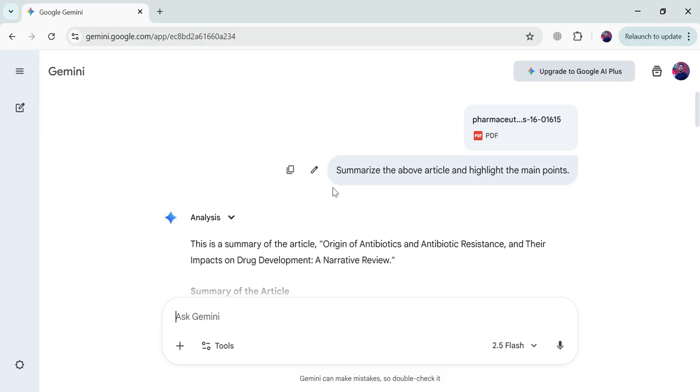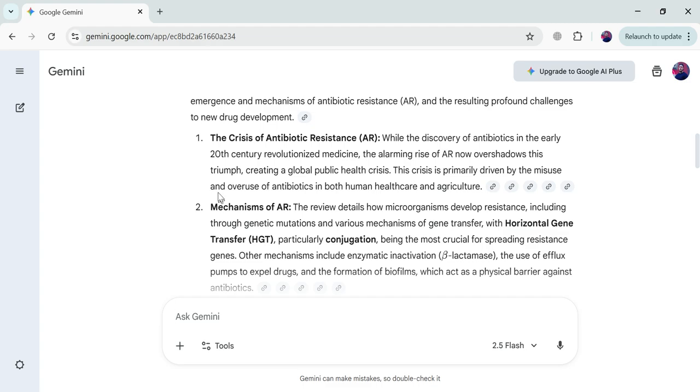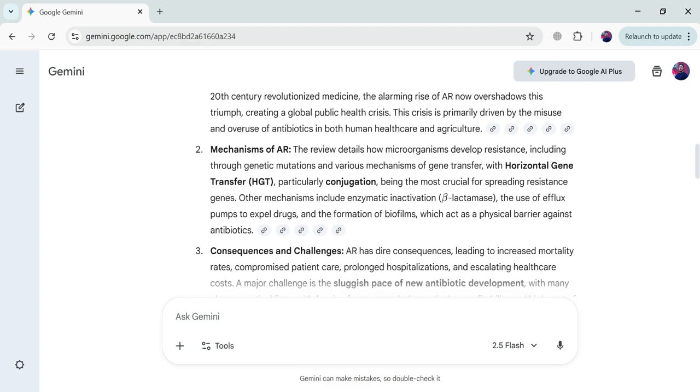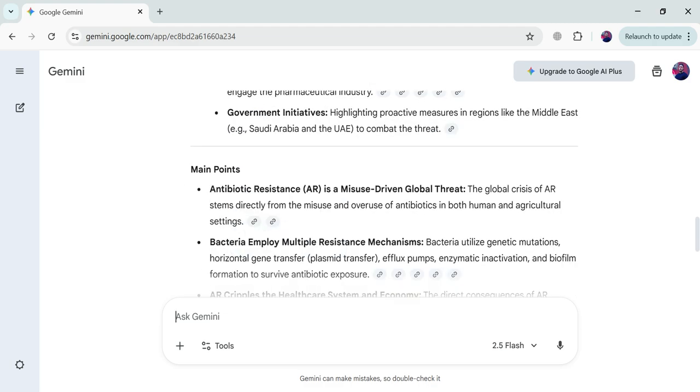So as you can see that it has provided a summary of the article. So this is the summary of the article. It has also added the bullet points and headings as well. It has also provided you the link related to that article. Okay, so you can see that it has also highlighted the main point.